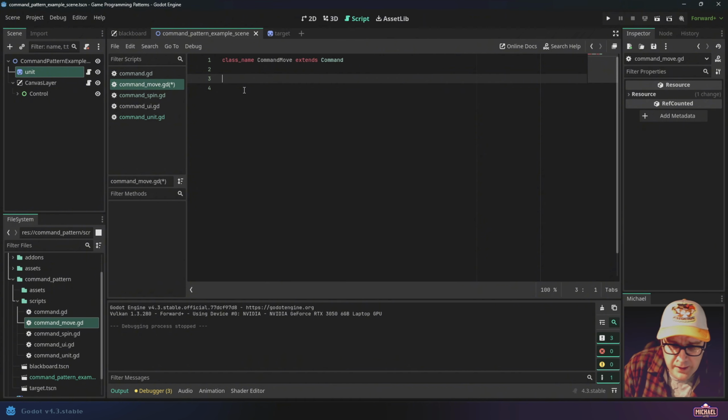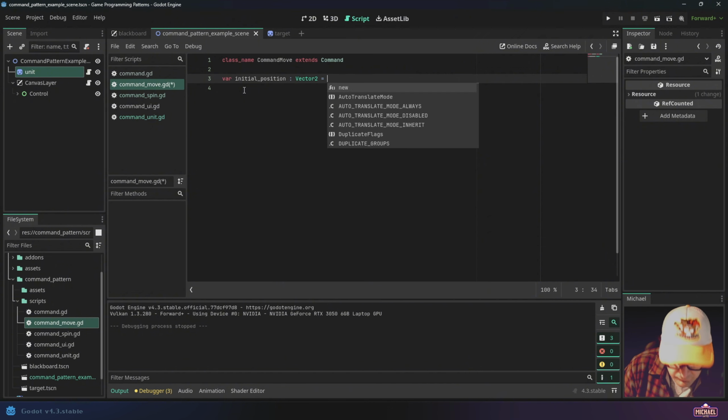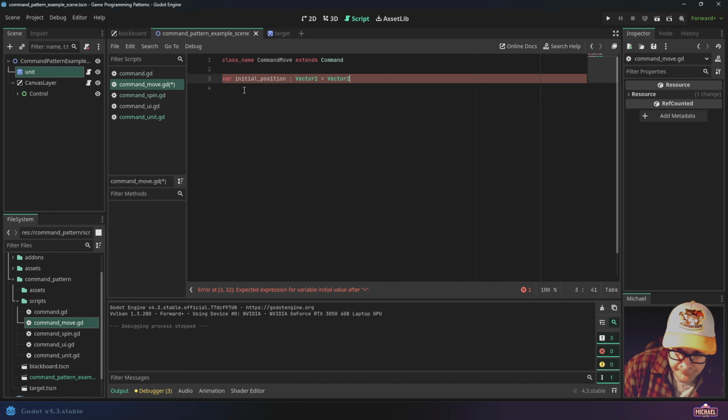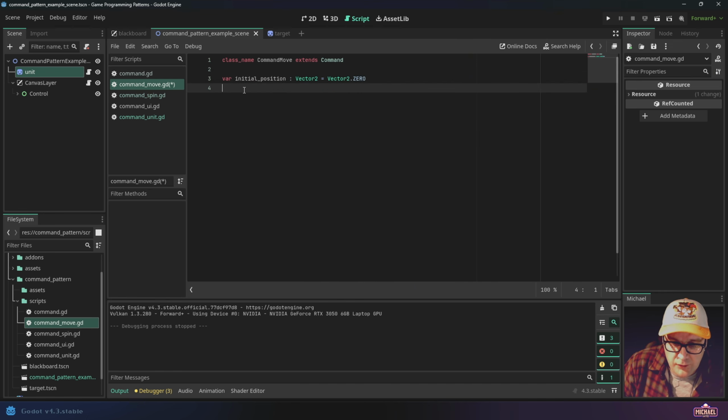And so let's go ahead and add some extra variables that we will track here. We're going to have an initial position. Where did the unit begin? This is going to be very useful for undo. These are Vector2s that we're going to set up, so that's a Vector2, and we'll just initialize this as Vector2 0. And then we also will need to have a target position, also Vector2 0 when we start.